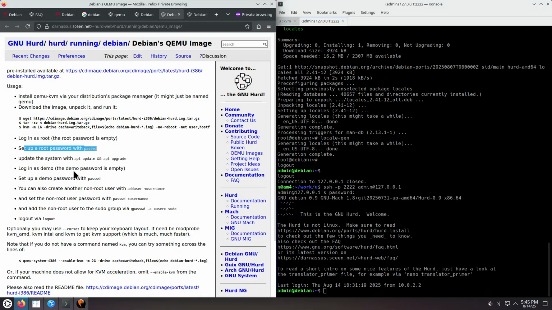I have changed the password of the user root. I have updated and upgraded. There is a user named demo with empty password. No need for that. I have created one named admin. There's sudo. Let's see how that works. So probably I need to be the user root.